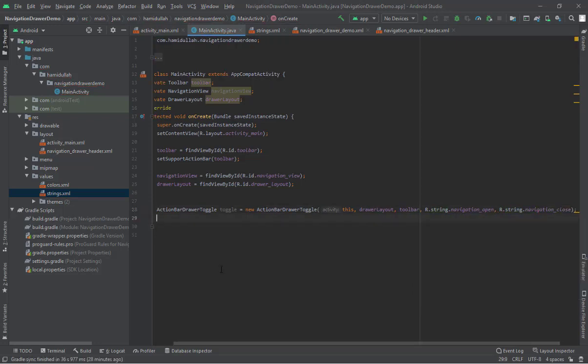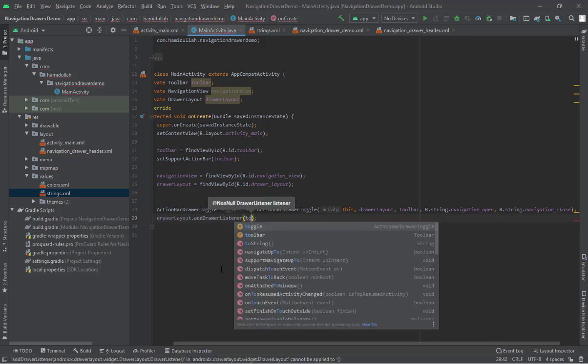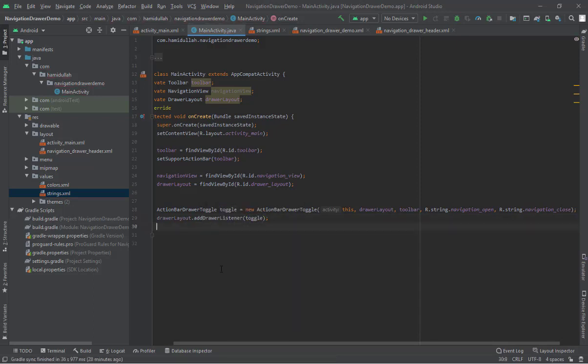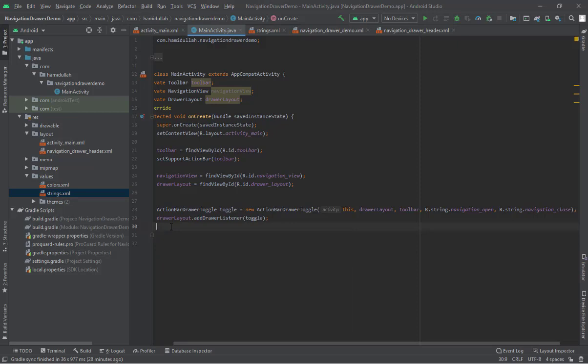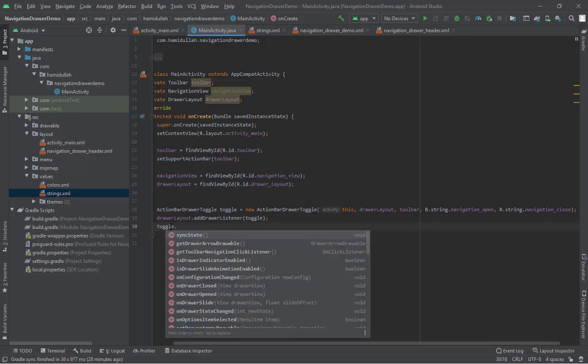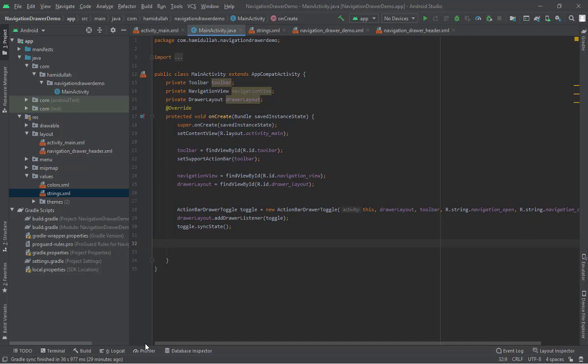Now that we have created the ActionBarDrawerToggle, we need to pass this object to our drawer layout. For that, we say drawerLayout.addDrawerListener, and we pass our toggle object, and it is done. The last thing that we need to do is to sync our toggle object. For that, toggle.syncState.